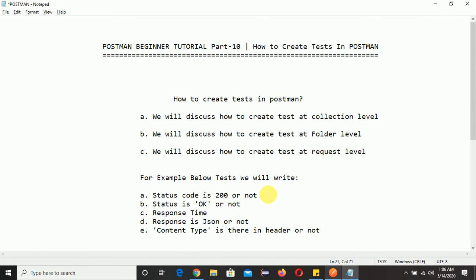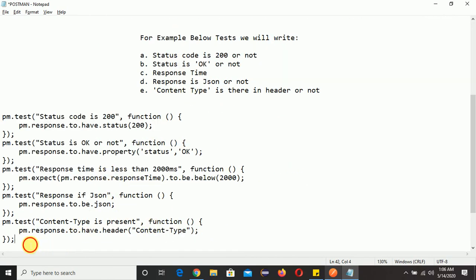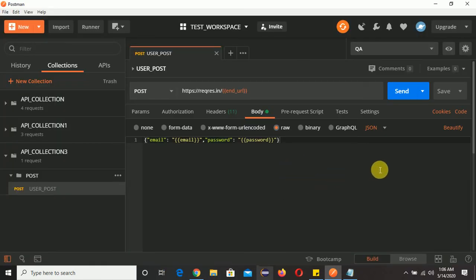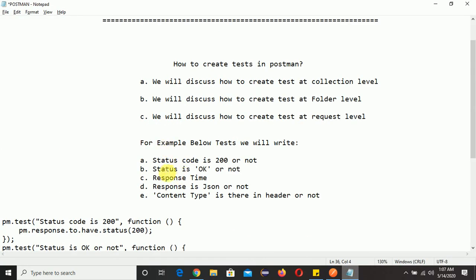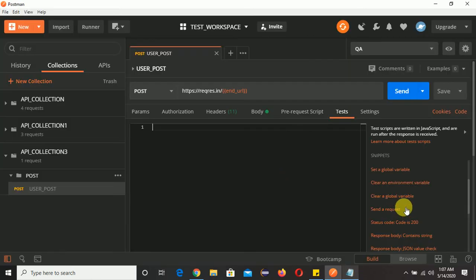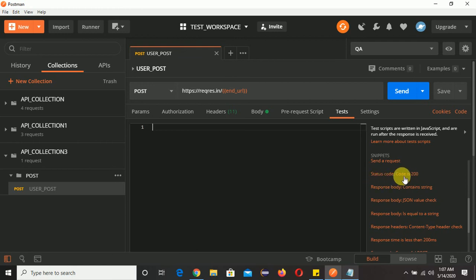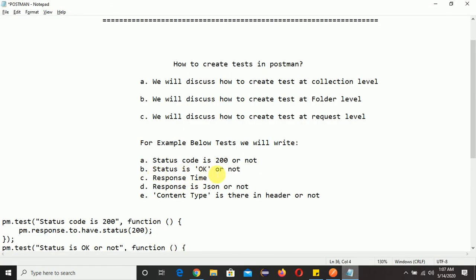What I will do is, I have already written all the things here, as you'll see. But before copying this into the test level, I will show you one very good thing. If you go to the test, you will find one code snippet, right? Suppose you want to test whether the status code is 200 or not. Let me check. See, status code: code is 200. If you click here, you will get one code here. This test will check whether our API is giving 200 or not. After this, just press enter and check for status is okay or not.